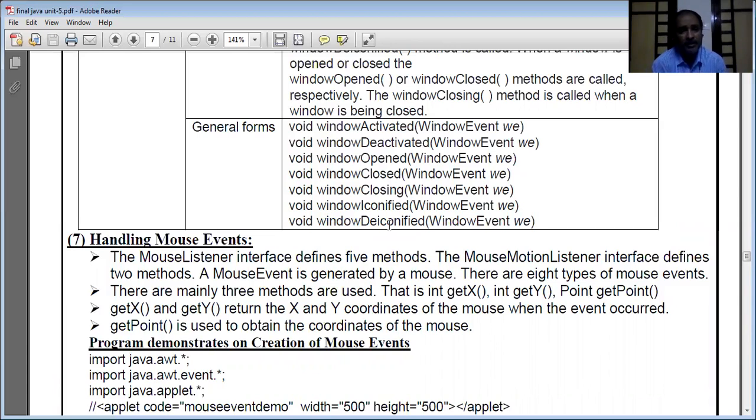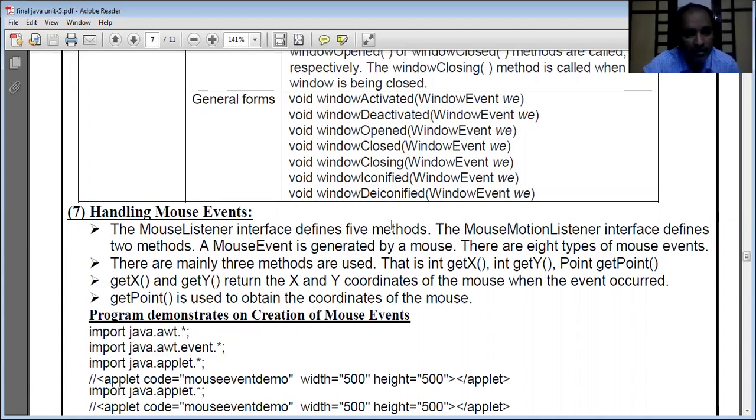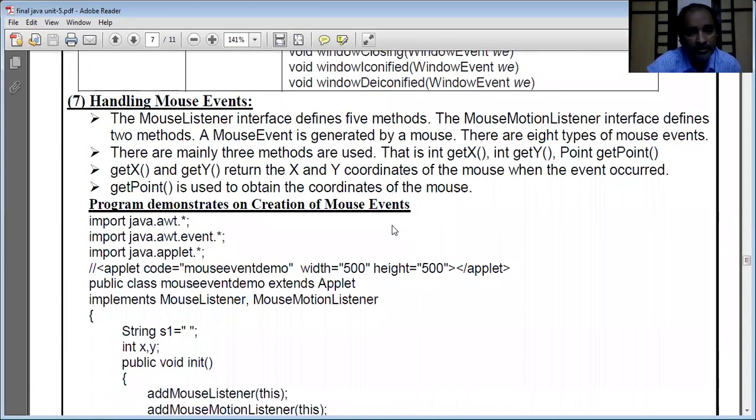There are mainly 3 methods used: getX, getY, and getPoint. getX and getY return the X and Y coordinates of the mouse when the event occurred. getPoint is used to obtain the coordinates of the mouse.